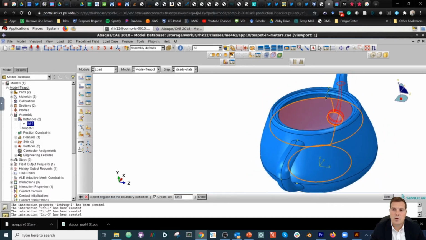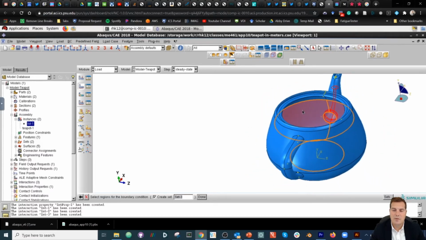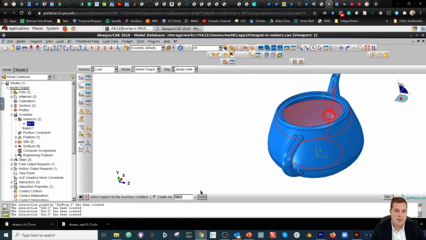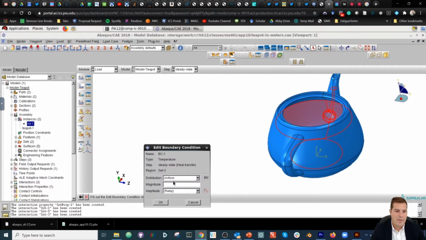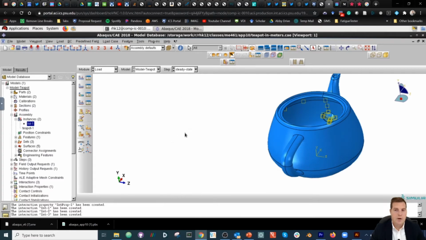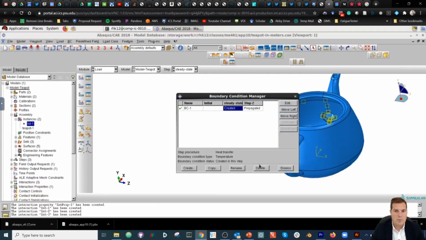So you can see the water goes all the way up top to that dividing line we have in there. So that's good. We're going to say done, and then the magnitude here is going to be 95 degrees. So we're going to bring everything up to 95 degrees and say OK. Now if we open that manager up, we see that it created that loading in the steady state, which then gets propagated to step 2.